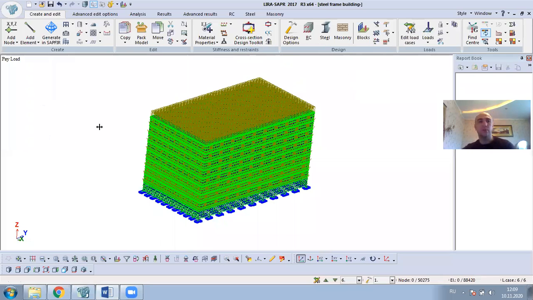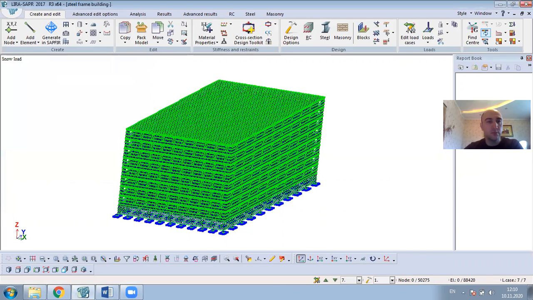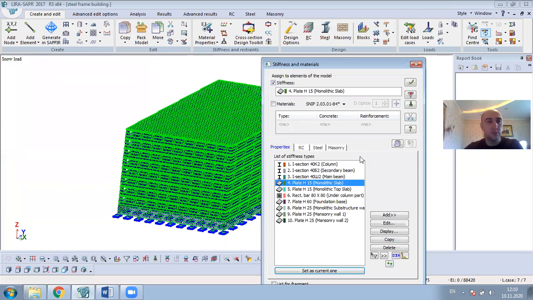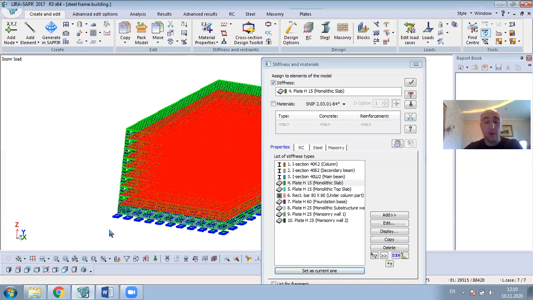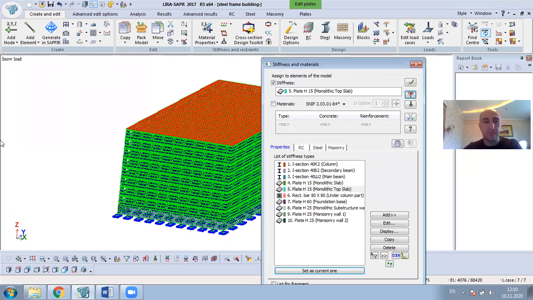Go to edit the load cases. We'll create the snow load. This is a short-term load. I select the slab. I'm sorry, not slab, the top slab, monolithic top slab covering.